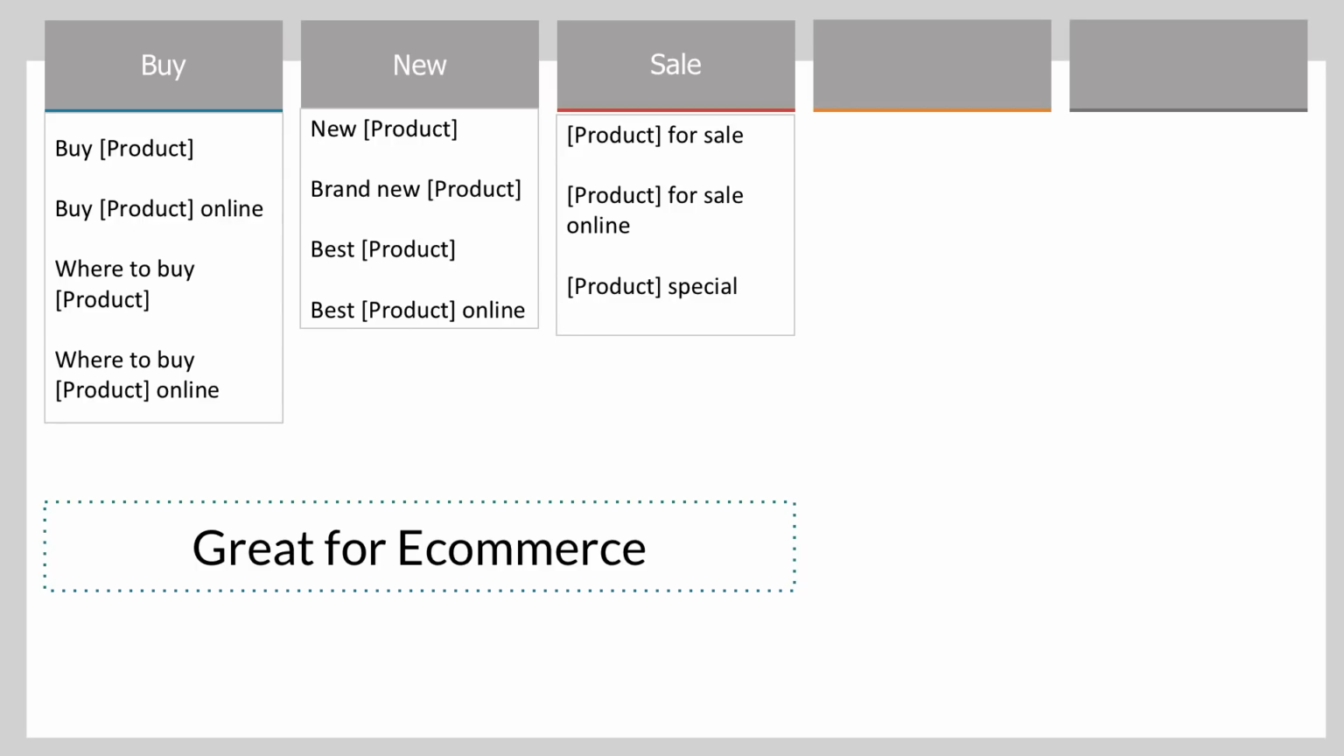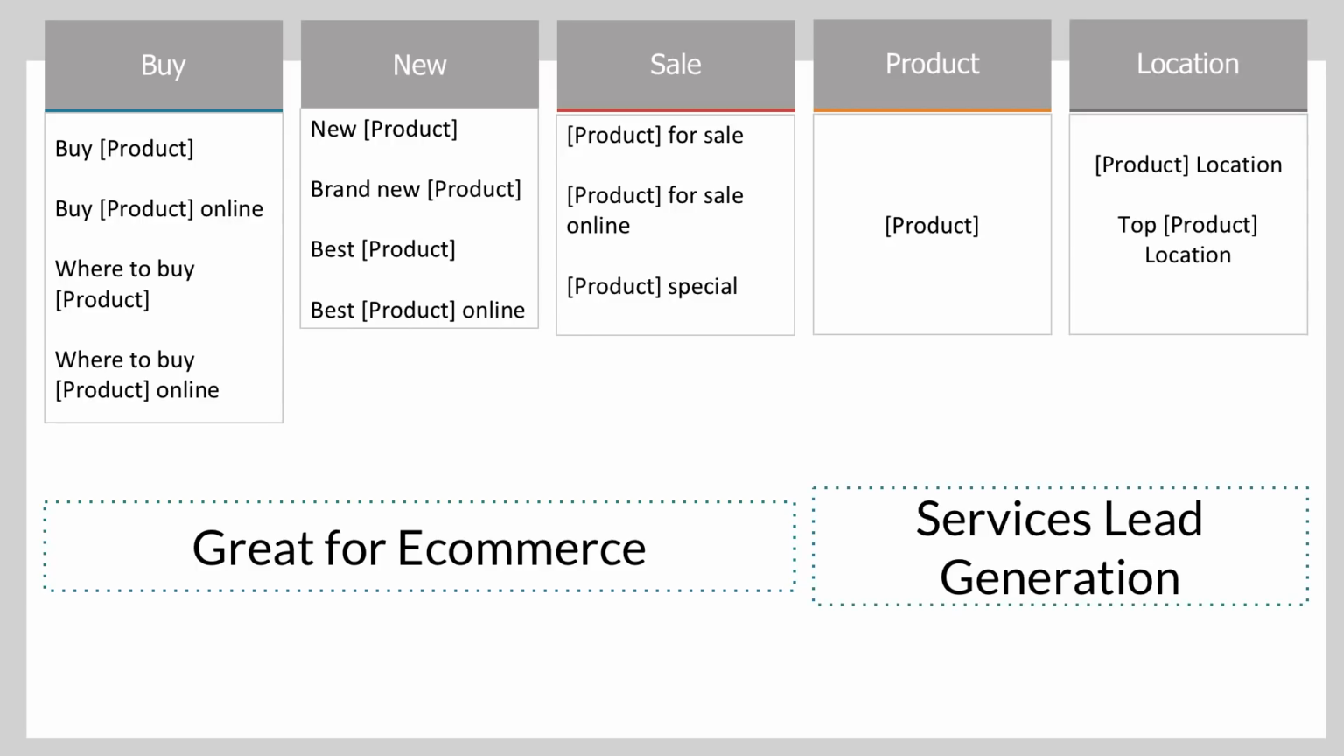And then the last 2, product, you can have an ad group where it just says your product name. And then for location, if you're a local business, then you're gonna wanna put your product or service and then your location. And really, that is it. I know it seems like an oversimplification. You're gonna be like, Jason, what the heck? Are you trying to waste my money?